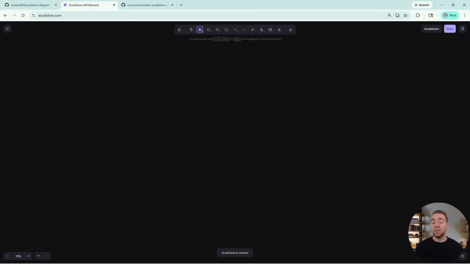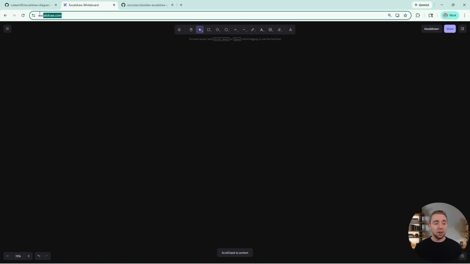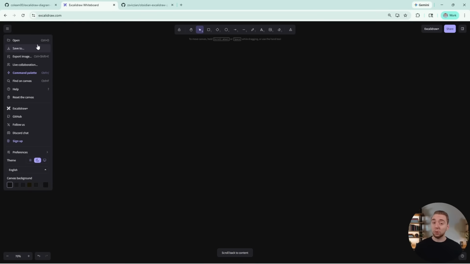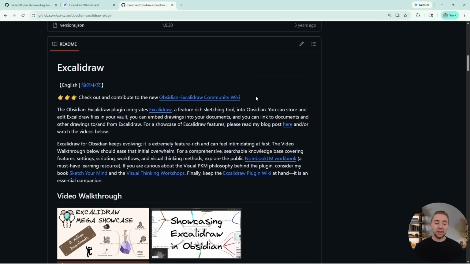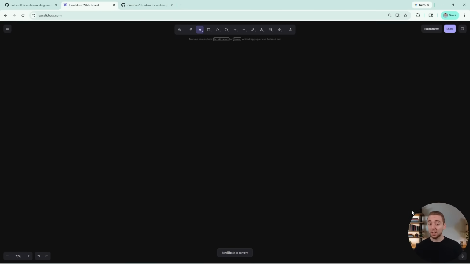Once your coding agent outputs the JSON for the Excalidraw diagram, you can just go to excalidraw.com and load it from your local file system. Or you can use the Excalidraw plugin in Obsidian. Both are very valid, and excalidraw.com is entirely free. So it's very easy to render these diagrams once you have them.